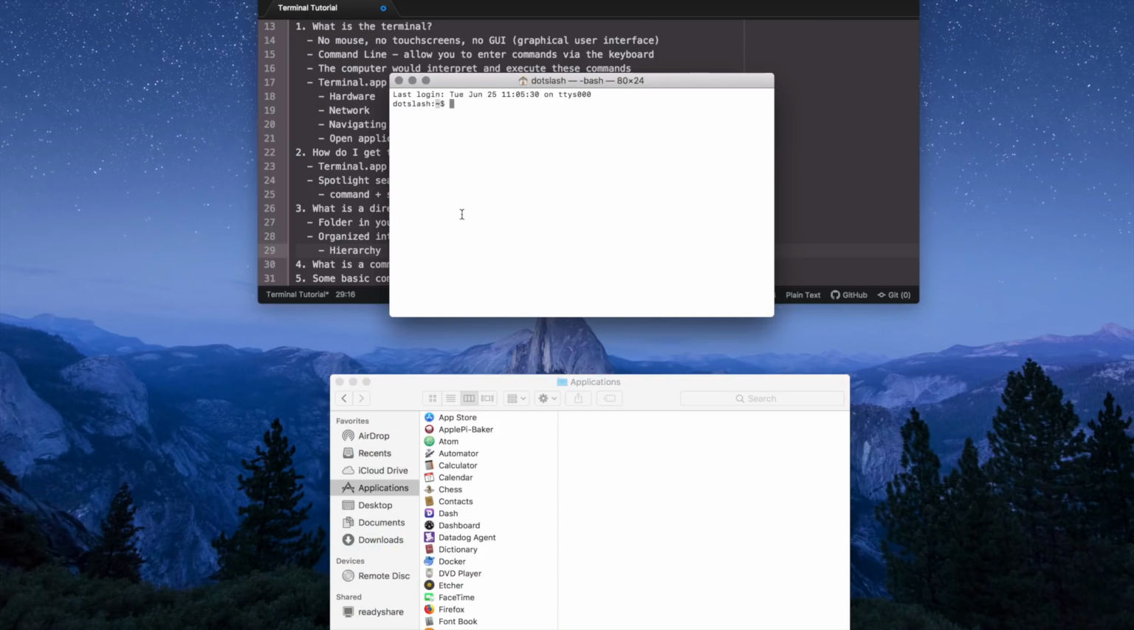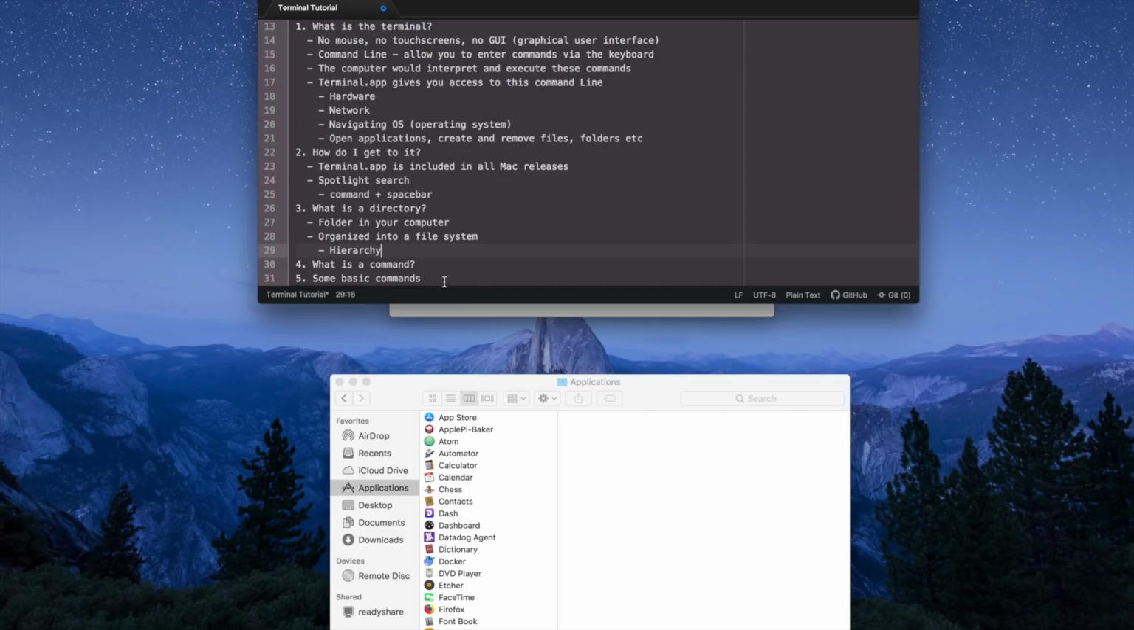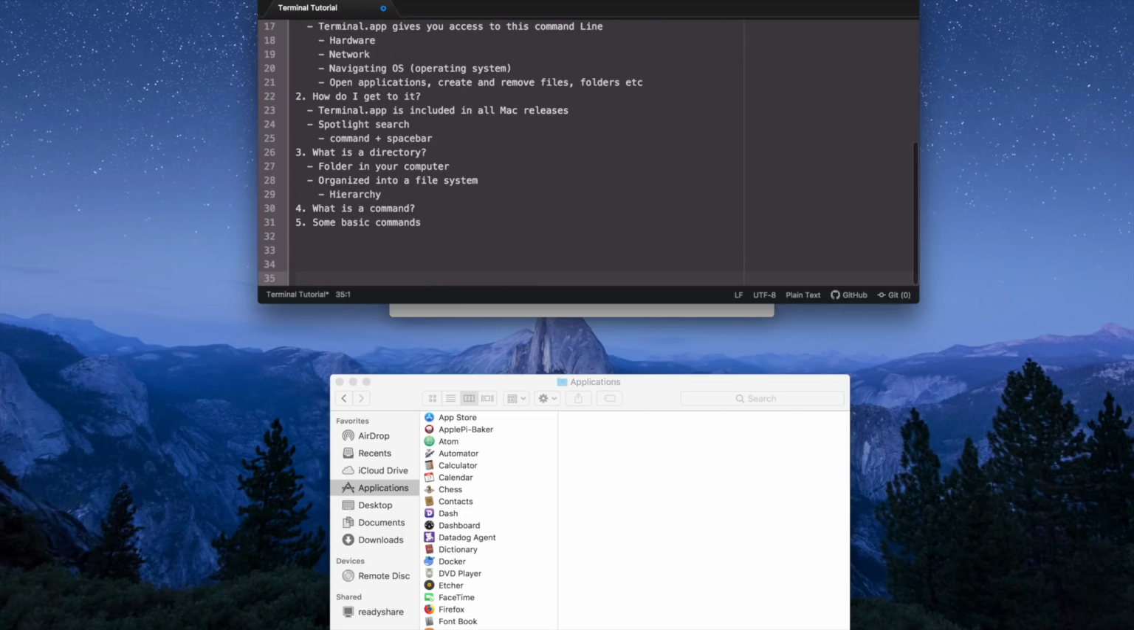So let's see if we can visualize this a little bit. Here is our file system hierarchy. We've got something at the top here called the root folder, and that is just like the main folder. You can think of it as the main folder of your whole computer. We're going to call it root.